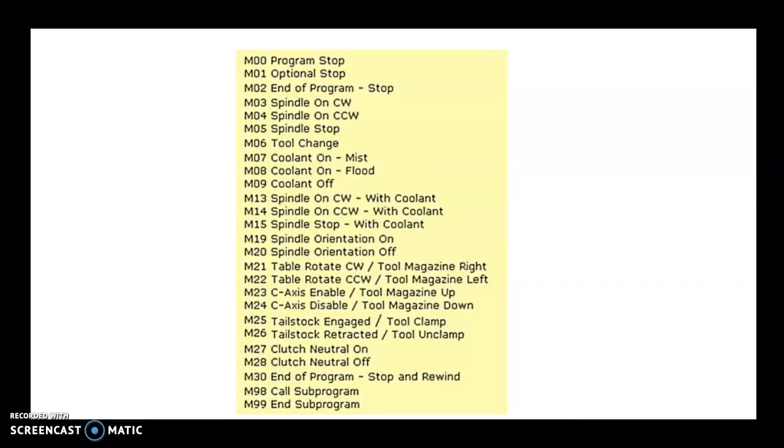Next, the M code. M code is the miscellaneous code. M0 is the program stop. M02 is the end of the program. M03 is spindle on, with the spindle rotating in the clockwise direction. The M04 code is spindle on, rotating in the counterclockwise direction. M05 is used to stop the spindle. M06 is the tool change. M07 is coolant on. M08 is coolant on flood. M09 is coolant off, for both coolants. So these codes are used for miscellaneous actions.